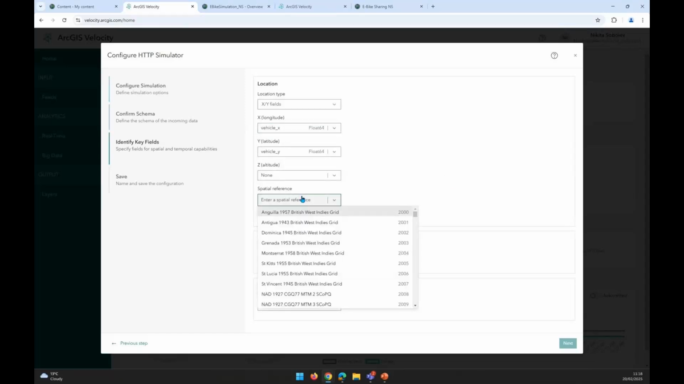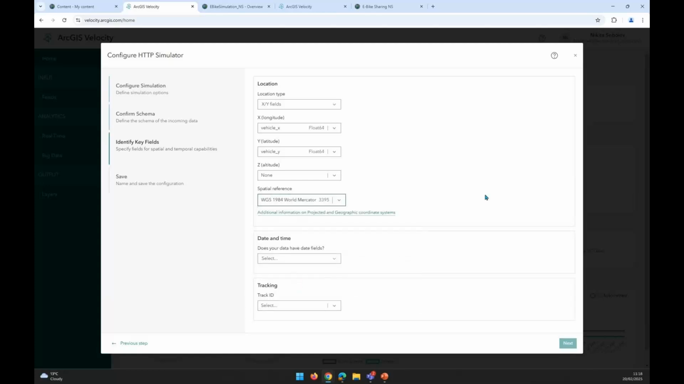And we can enter a spatial reference. There are a lot of them. So all I can do is just start typing WGS 1984, and we're looking at the world Mercator here. You can take a look at your feed to figure out the right system. It may be in the metadata of the feed that is coming in. If you had date and time, you will be able to add date and time fields. You also have a track ID, which basically just identifies the thing that is tracking.